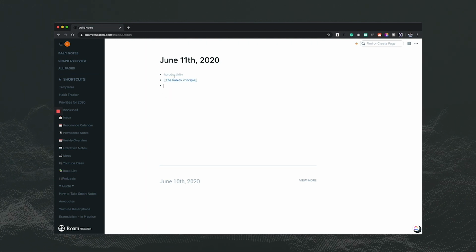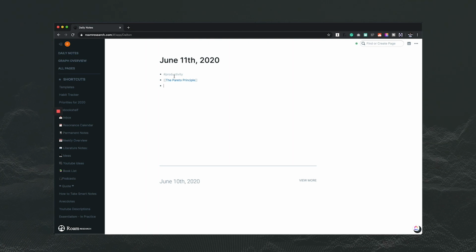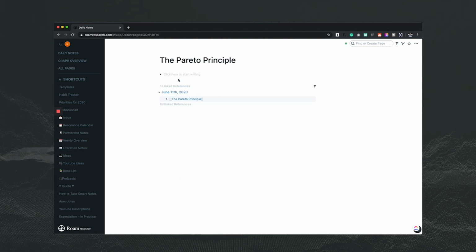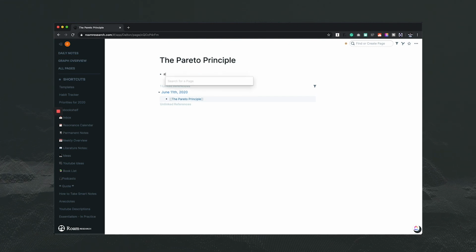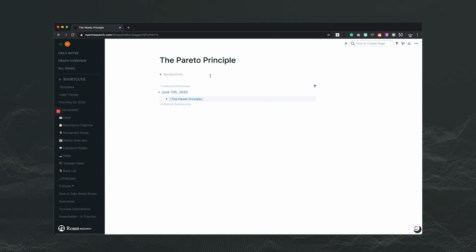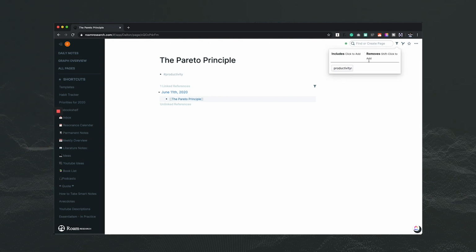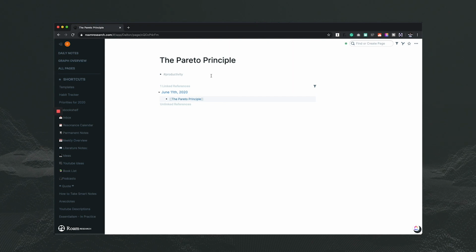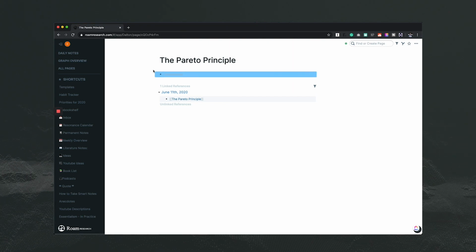So if you have an all lowercase page, that's going to be different from the same words all uppercase. So just so you guys know that. So if I go into the Pareto principle and I do hashtag productivity, whenever I filter my Roam database, it's going to search through all the tags on the pages and look for productivity and either filter in or filter out that page.